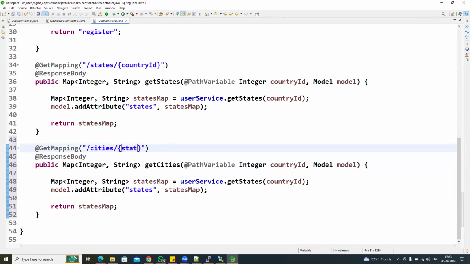To get the cities, we are going to use the state ID. So let me take the path variable as a state ID. The user service gets the cities with the state ID. We are going to get the cities map here. So the key is cities and the value is the cities map, and I will return the cities map.